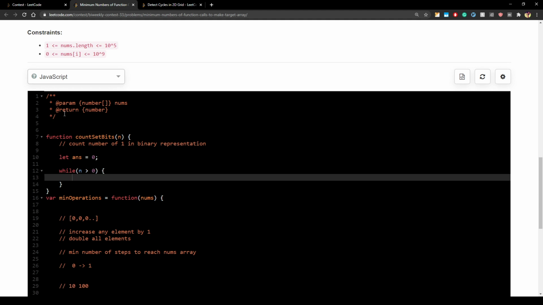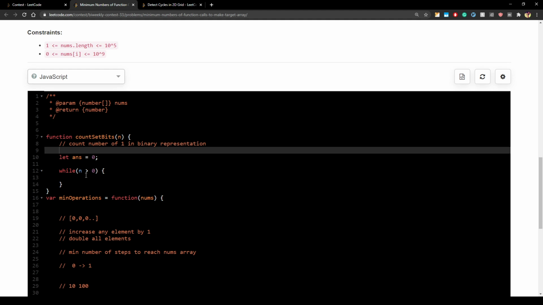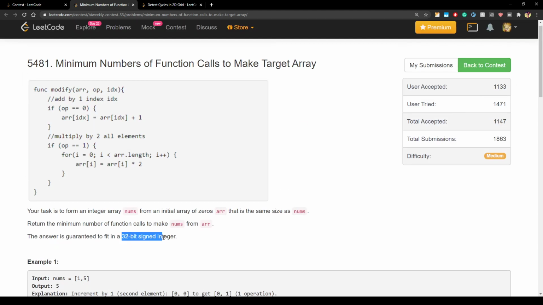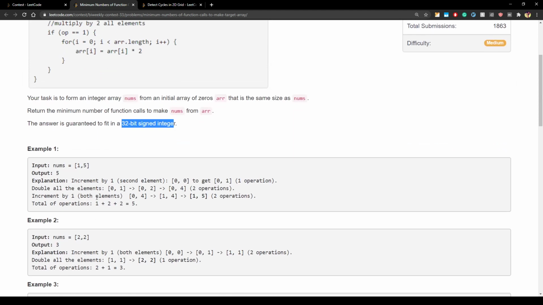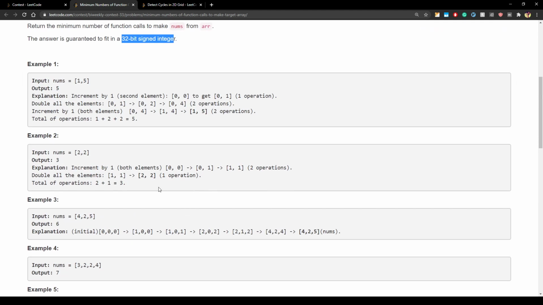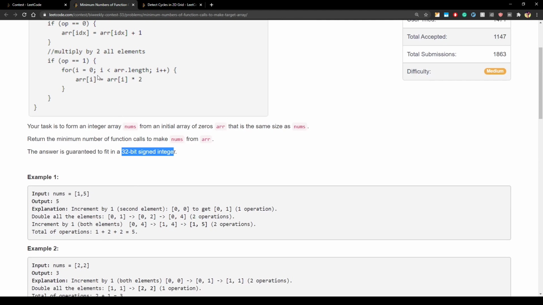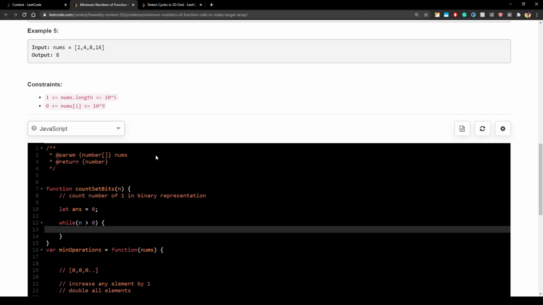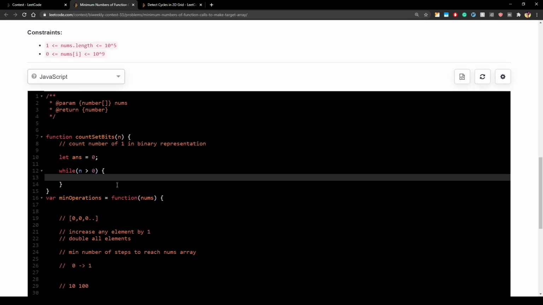You can search online how to count set bits, and you can just iterate over all the 32 bits as well, because it is given that the answer will fit in a 32-bit integer. That means every element cannot be greater than 32 bits, because the maximum increment is multiplied by 2, and if your answer fits in 32, you're making at most 32 moves, and the number will not go beyond those bits. So you can use that as well, but there is this trick where we just do.